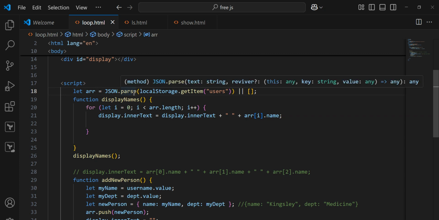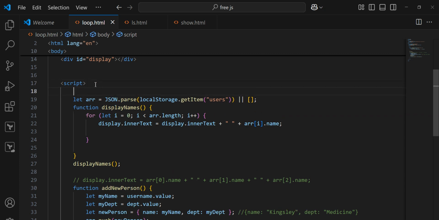Okay, if this is this, you can say that we want to check if there's a property in local storage. Sorry, someone wants to join the class.